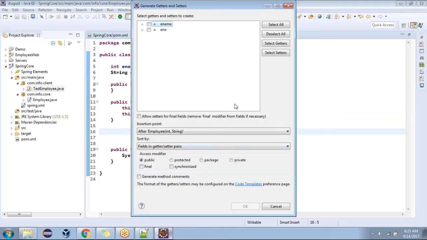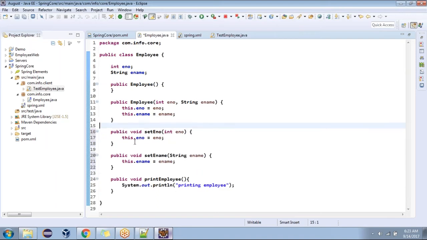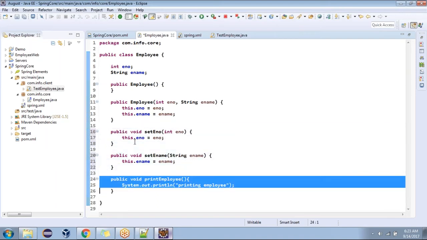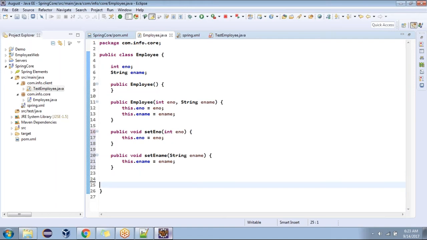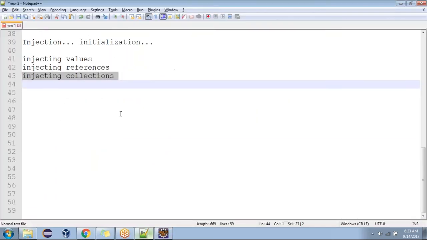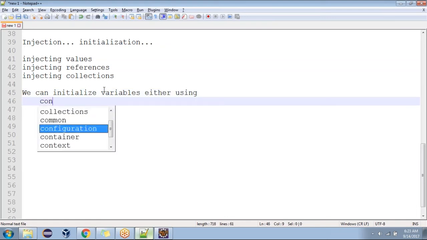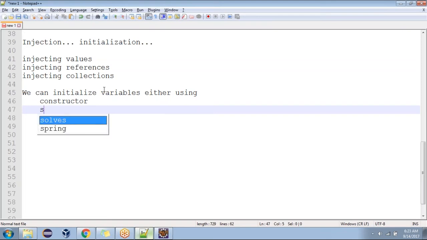How many ways can we initialize? Can I use the constructor to initialize? Select setters. I'm selecting only setters. Look now. Can I use the constructor to initialize? What is the purpose of a constructor? To initialize the variables. What is the purpose of a setter method? To assign values to the variables. It's also initialization only, right? We can initialize variables either using a constructor or setters.